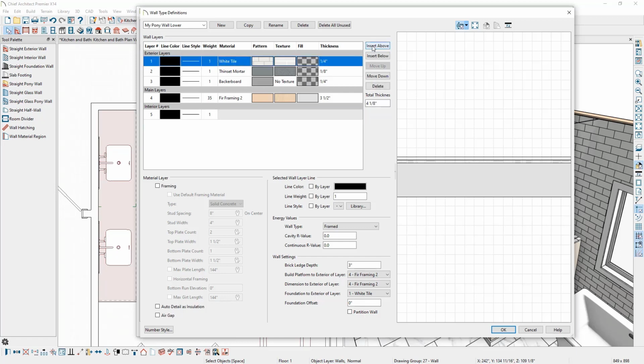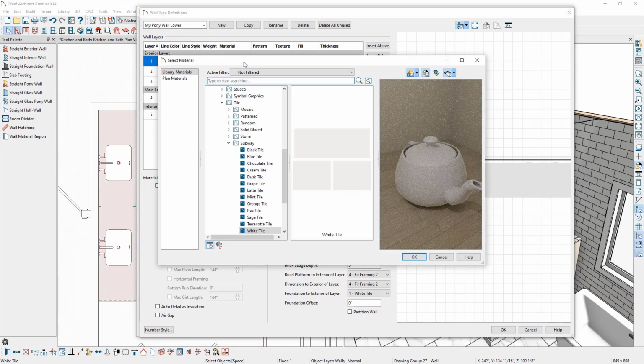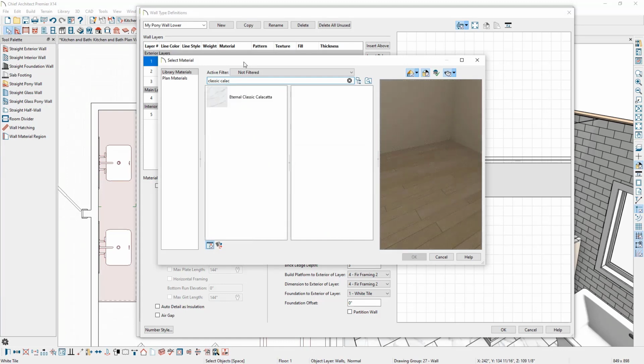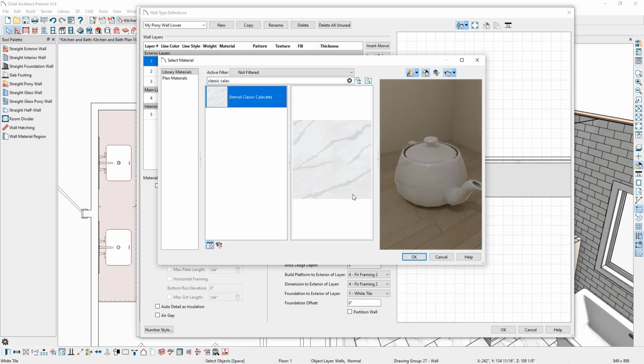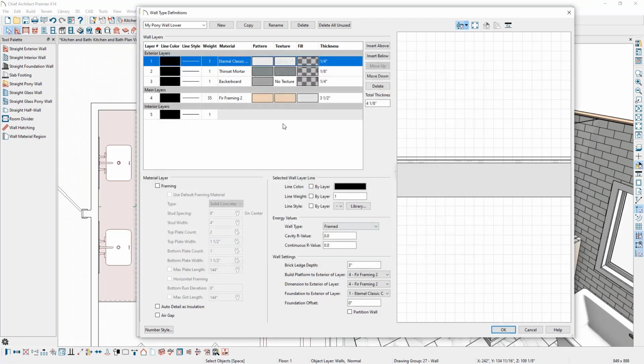And if you wanted to add more layers to the wall type definition, you can do so through these buttons right here. But for now, all we're going to be doing is modifying this layer. So I'm going to double click on it. And then I'm going to type the name of the material that I want to use. Select it, and then click on OK. You can see it's being used there, and if you want to adjust the thickness right here, you could.